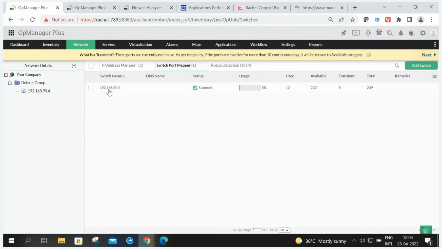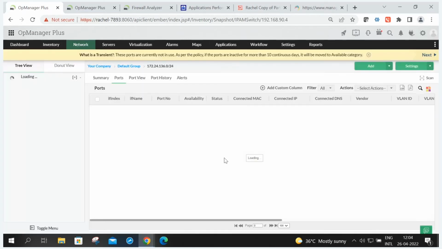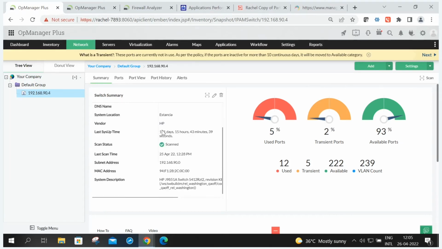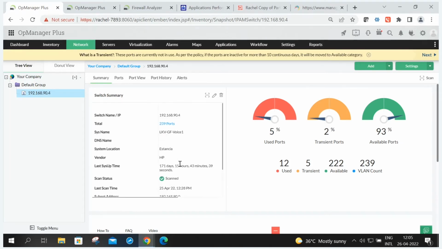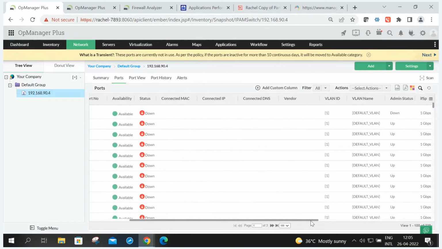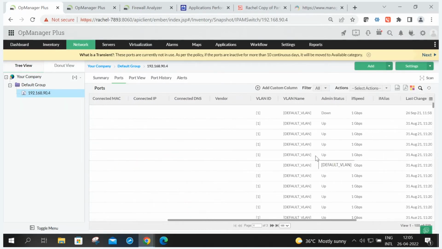So let me go to a particular switch. I'm just hitting on the summary page wherein I can see the used ports, the transient ports, and the available ports. I can see the switch name, the total number of ports it has, and the location, and all these details. Then we have the ports tab, wherein you can see the if index, the if name, the port number, the availability, whether this port is up or down, the status, and you can see the MAC details, the IPs, and the VLAN details. You can also see the admin status and the if speed.